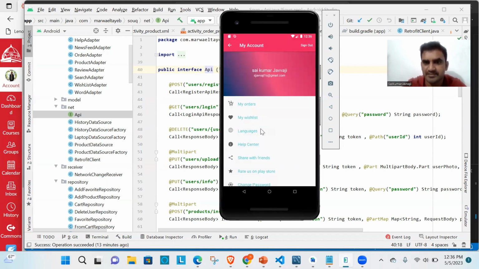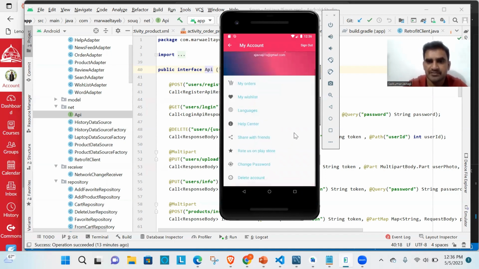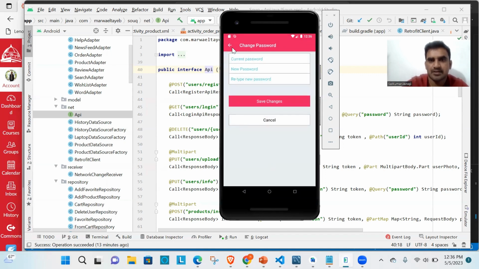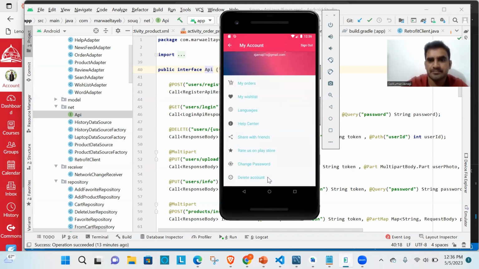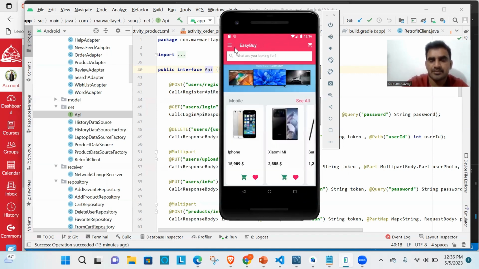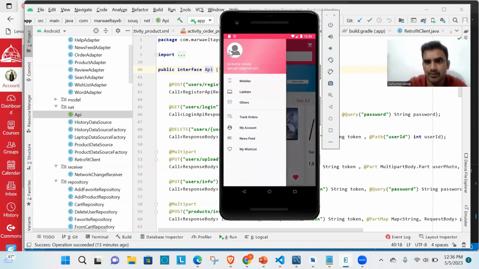You can check your orders, wish list, languages, help center. You can share the app with your friends. You can even change your password, and you can even delete your account. These are the functions we have. You can sign out. These are the functionalities we have provided.